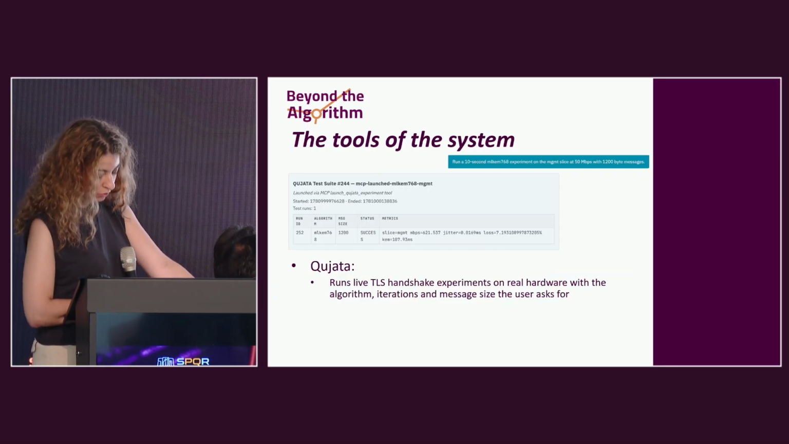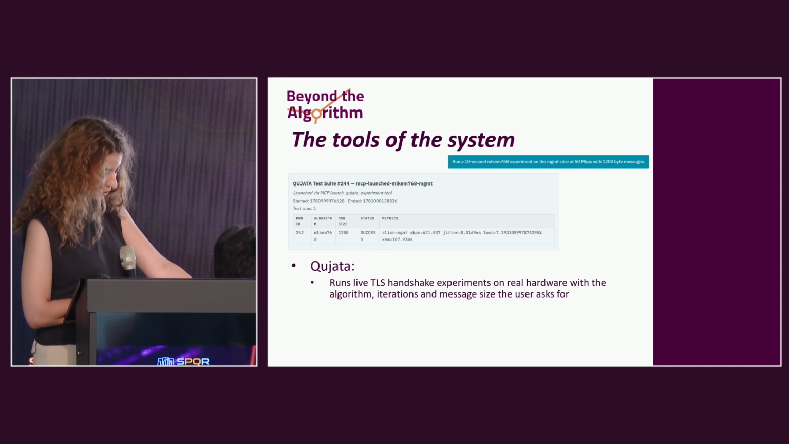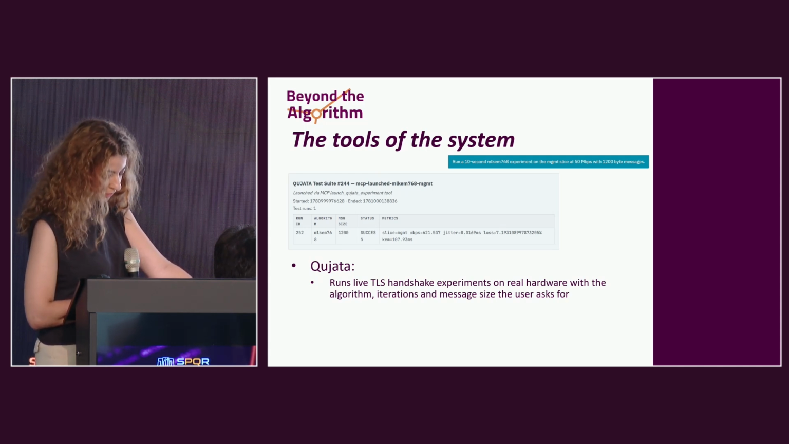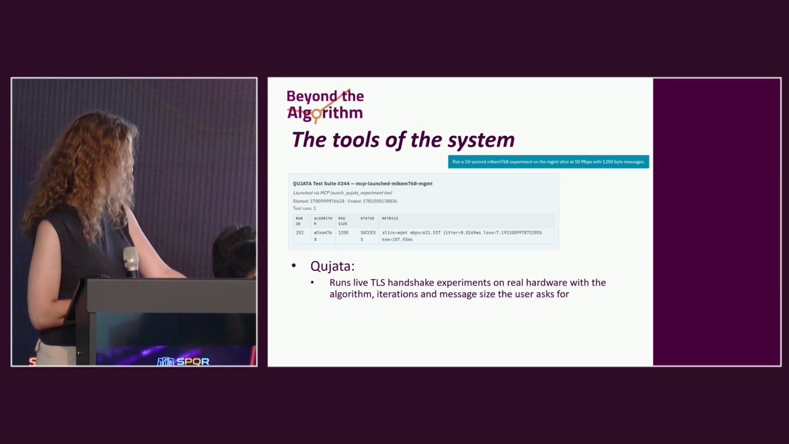Additionally, through Kuhata, the system can run live TLS handshake experiments. The user specifies the algorithm, the number of iterations, and the message size, and the system returns real measurements about the duration.